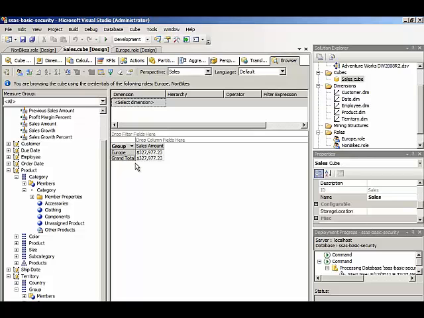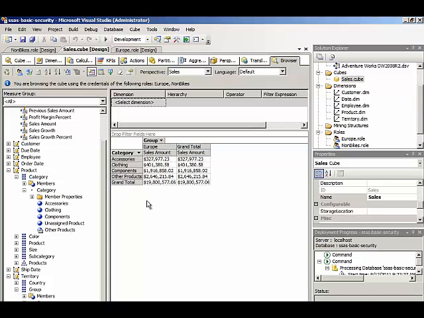But again, this grand total was not what we saw earlier, and that's because the default member, accessories, is filtering this value. If we move Europe to columns and put category on rows here, we'll see that $327,000 is the accessories value.